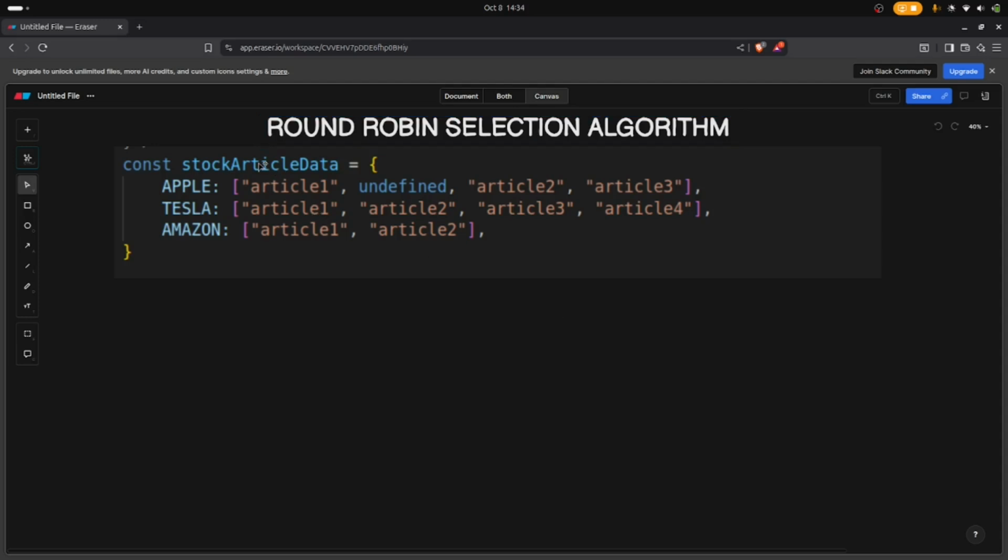We have data which is an object, and on the key side we have several stocks like Apple, Tesla, Amazon. And for each stock we have an array of articles. For example, for Apple stock we have article 1, article 2, article 3, and similarly for other stocks we have several articles. Now suppose I want to take out say 5 articles from this stock article data. Now the article can be of Tesla, Apple, or Amazon.